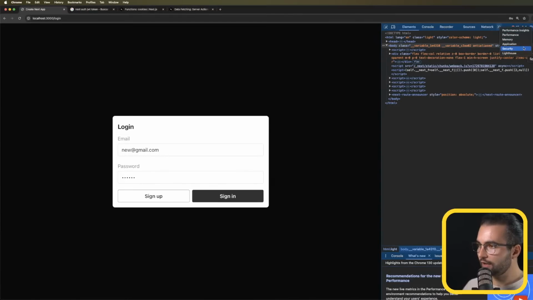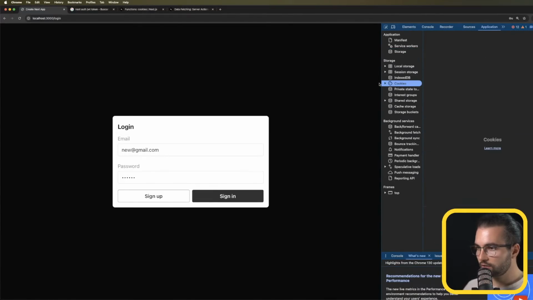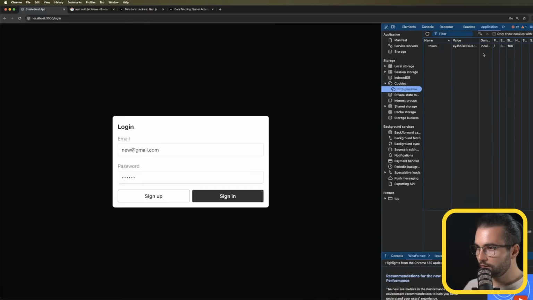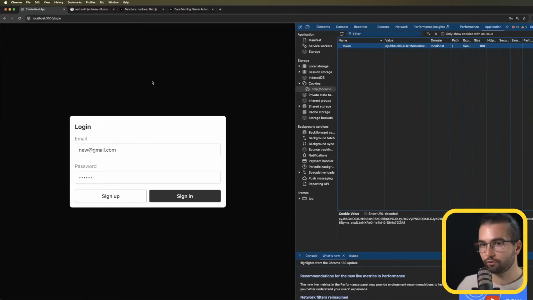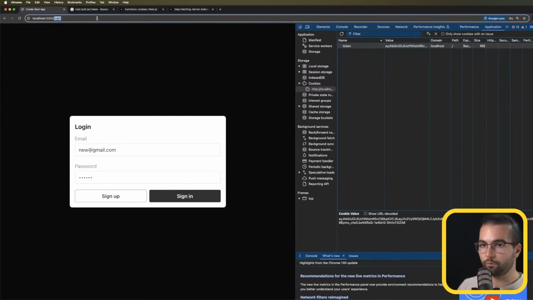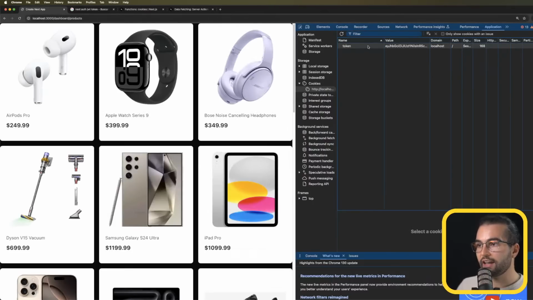Can we see it? I think we should see it somewhere here. Cookies, localhost, token, and it has the token value. So later on, when we navigate somewhere else, for example to the dashboard products, we're going to have the same token and we're going to be able to read it and use it to send requests to create products and so on.